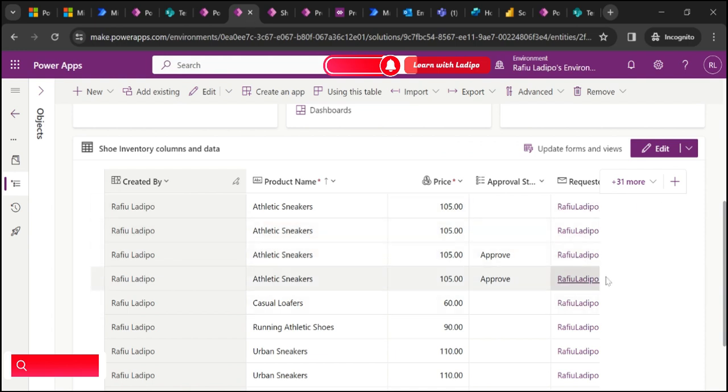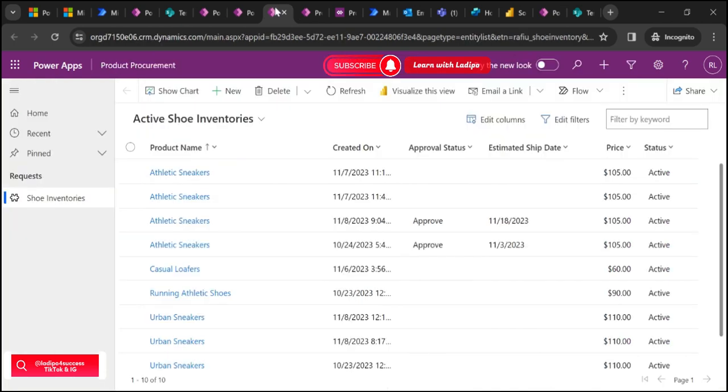This is the Dataverse. All of these are tests I've had in the past. All the requests show in this Dataverse. And then this is the model-driven app, where the requested items get approval. The model-driven app was configured in the Dataverse, and in the model-driven app it is implemented.